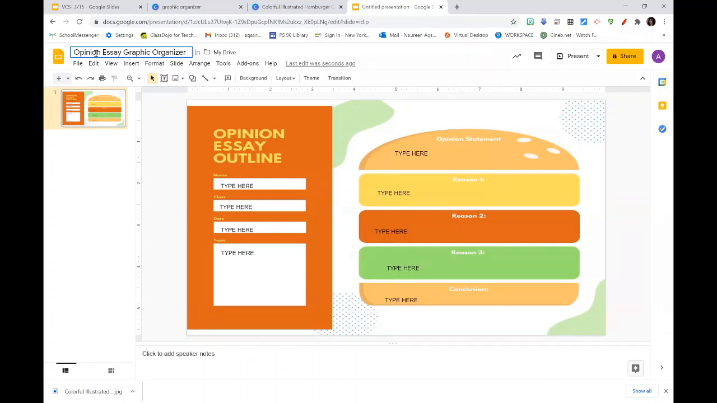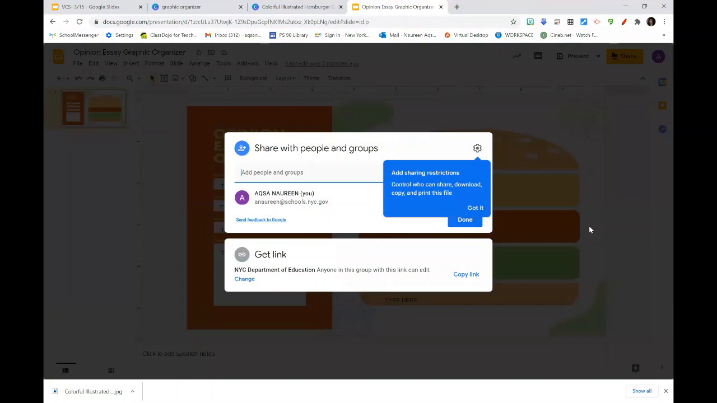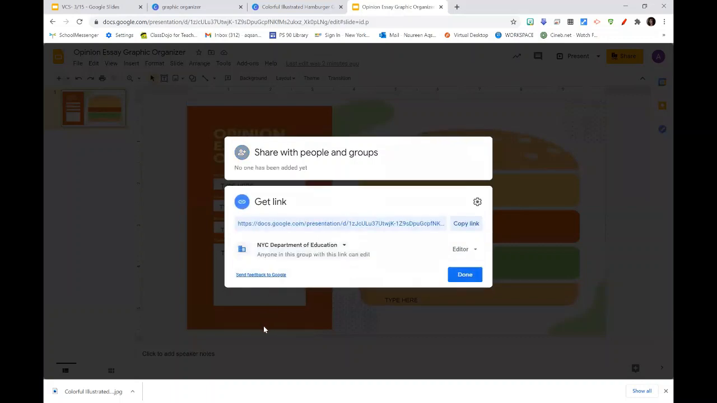Now, how do I go about having my students interact with this? Well, now you want to share this with your students. How do you go about sharing it? Well, you will have to go to this share button up here, and there's different options for you to share this document. You can share with individual students by adding their email addresses up here, or you can get a link. Now, be mindful, if you want students to edit this document, you will have to change these settings and make sure it is just editor and not viewer and commenter. And you will copy this link and send it to your students.